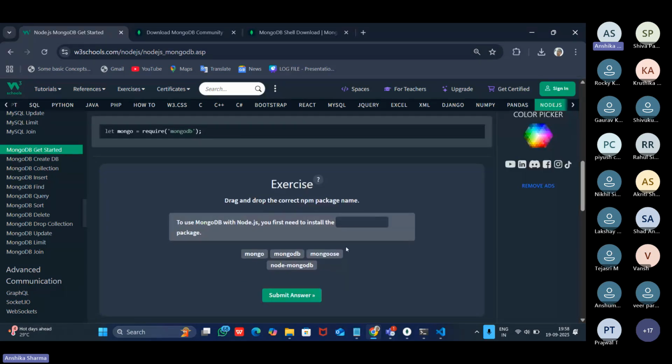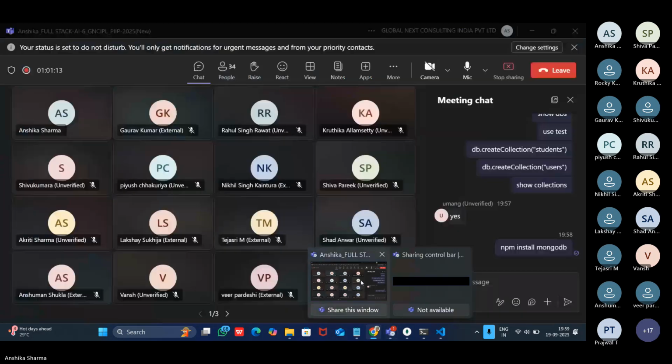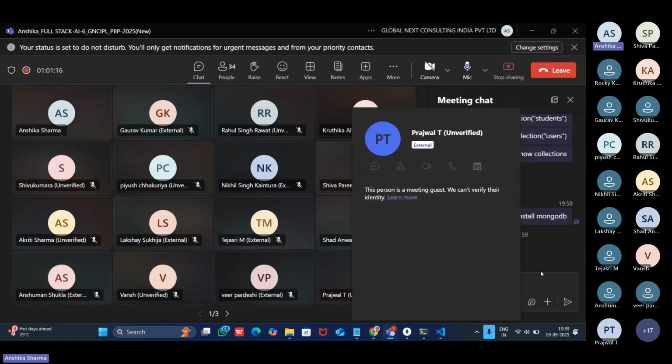Just to answer this question: to use MongoDB with Node.js, you first need to install which package, mongo or mongodb, mongoose or node-mongodb? Which one is the package that we have just installed? Yes, that is mongodb over here.